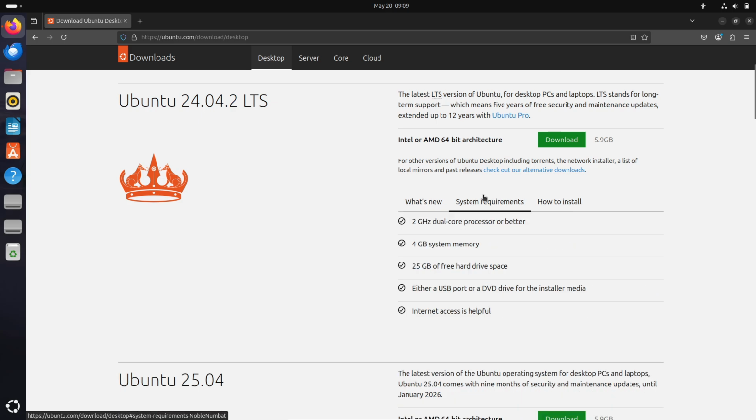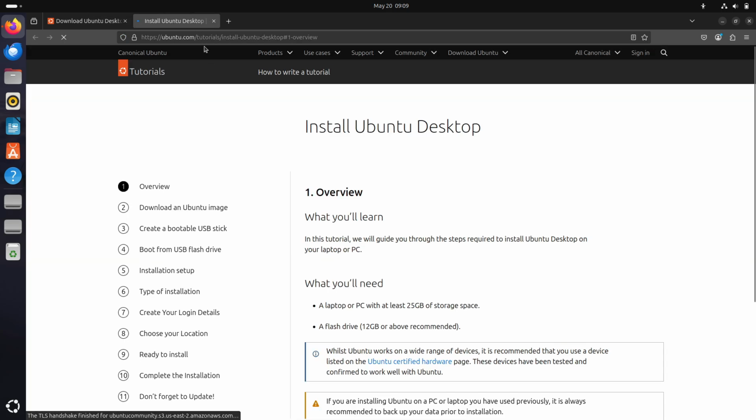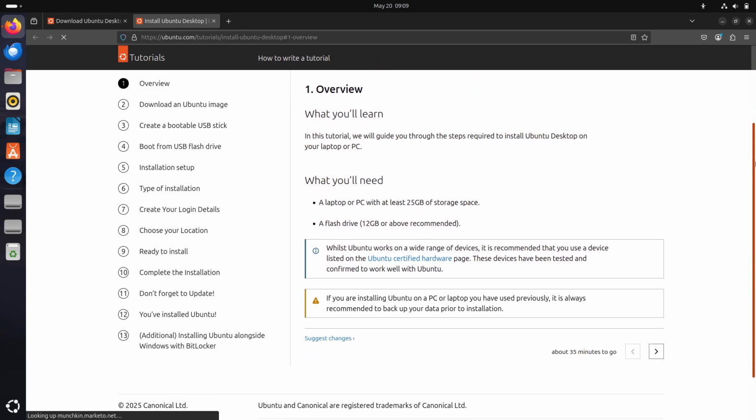Now, exploring new features. The first one will be the GNOME 46 enhancements. Ubuntu 24.04 ships with GNOME 46, which brings a redesigned file manager with significantly faster search indexing and preview rendering in Nautilus.